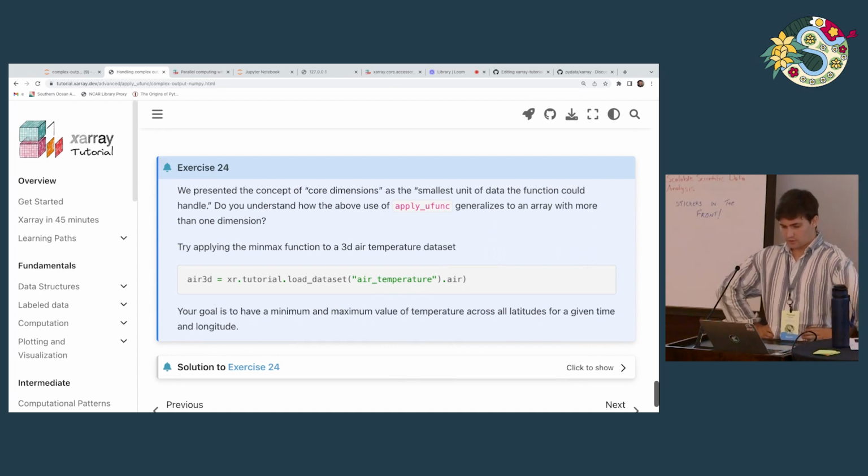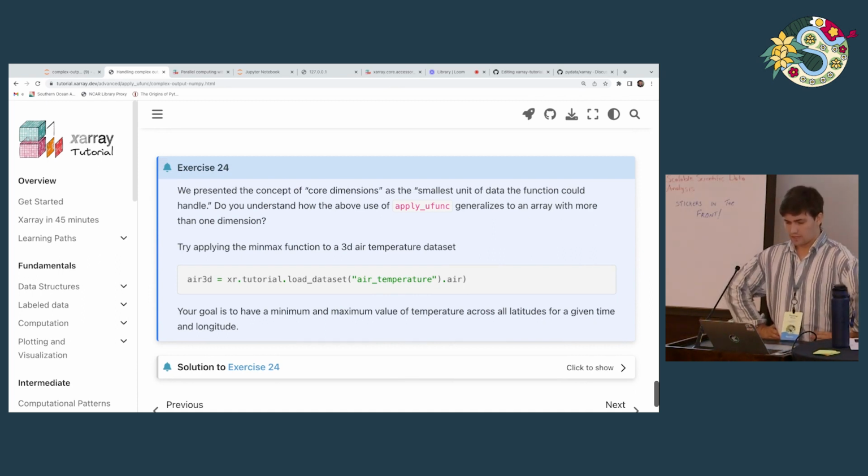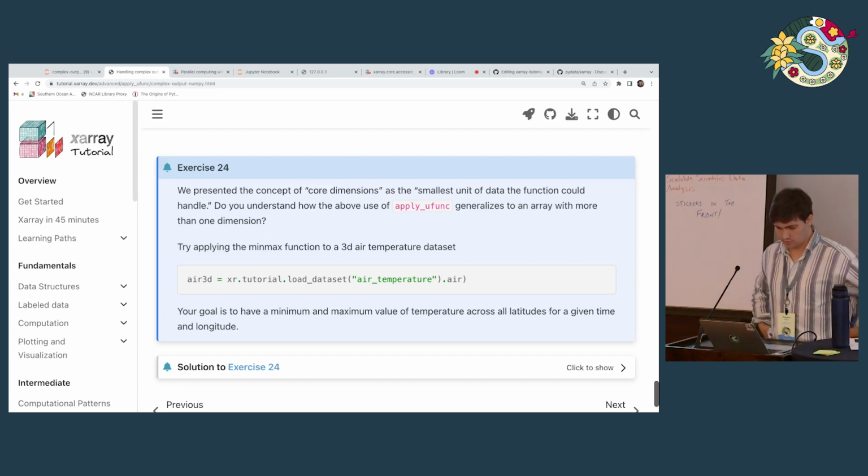So we presented the concept of core dimensions as the smallest unit of data the function could handle. Do you understand how the above use of apply ufunc generalizes to an array with more than 1 dimension? To see if you do, try applying the min-max function to a 3D version. We actually sneakily subsetted the previous example data set to be just 2D.